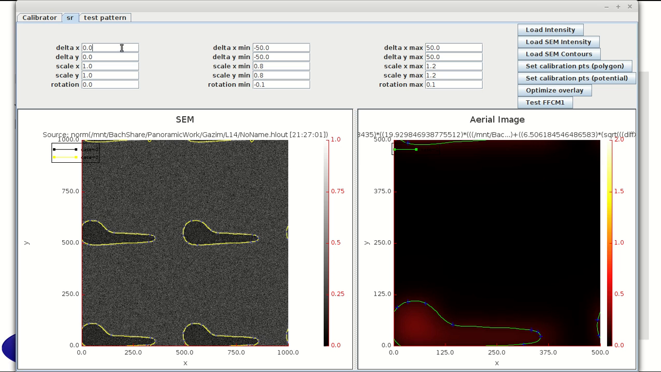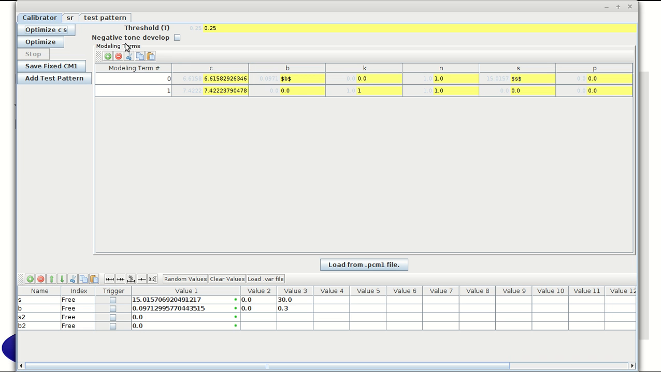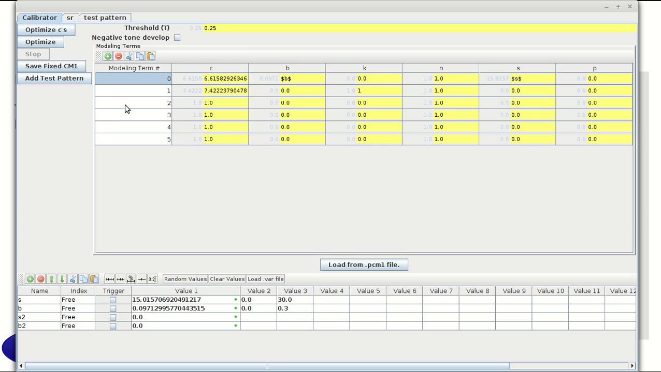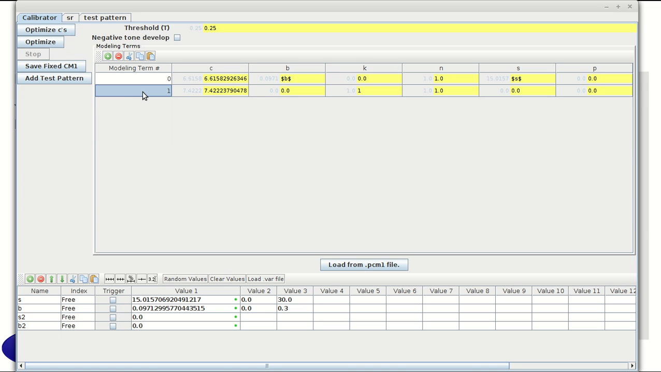So the idea now is to work on the compact resist model. And this is our GUI for the CM1 model. That's again Yuri Granik's lingo, the CM1 model. And each of his modeling terms is put here. You can add more terms if you like. We're just working with two terms.